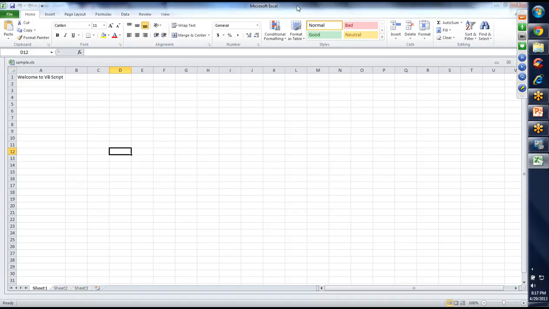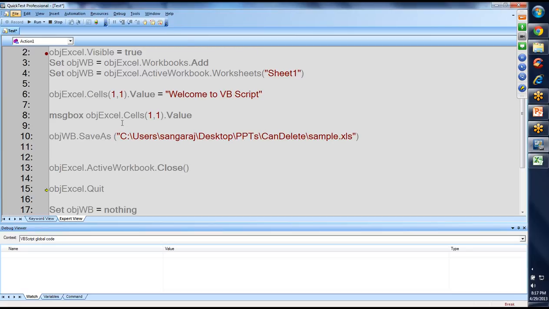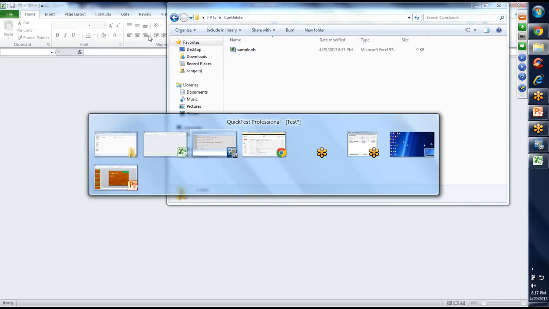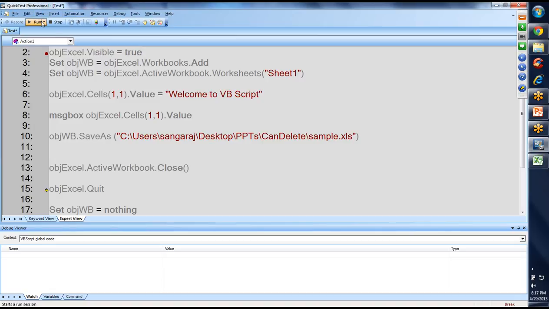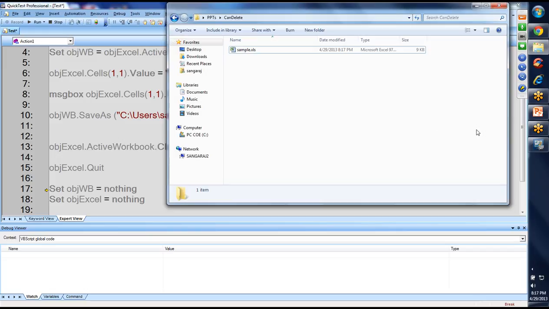Okay, so then active workbook.close, see what it does. Workbook closed. You have to quit Excel, which means Excel.quit. Okay, Excel also got quit.